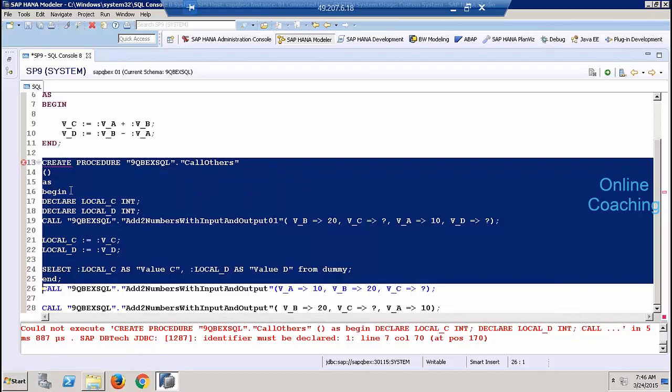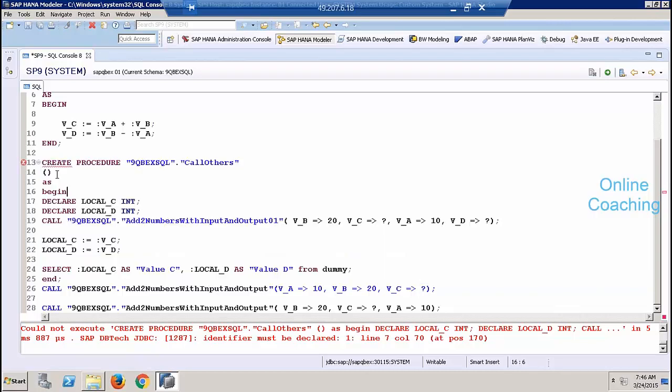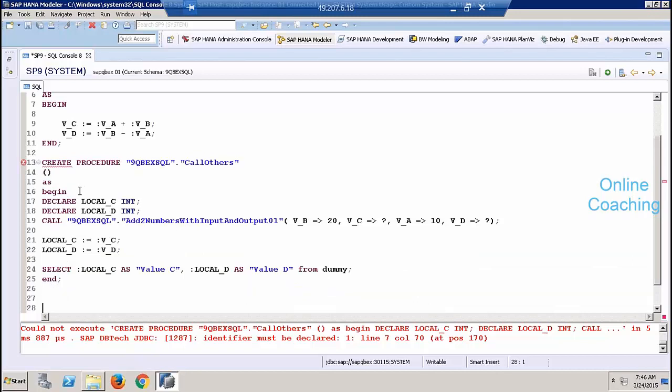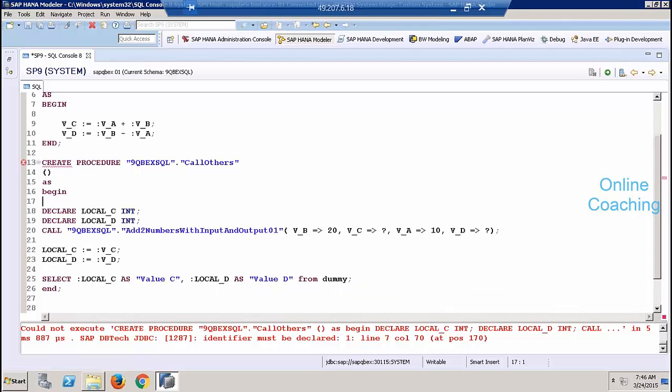Parameters are missing, sir, in brackets. I have this right parameter. Create procedure. Declaration of parameters. I think I didn't declare the local C identifier and it must be local D. I said declare local underscore C.